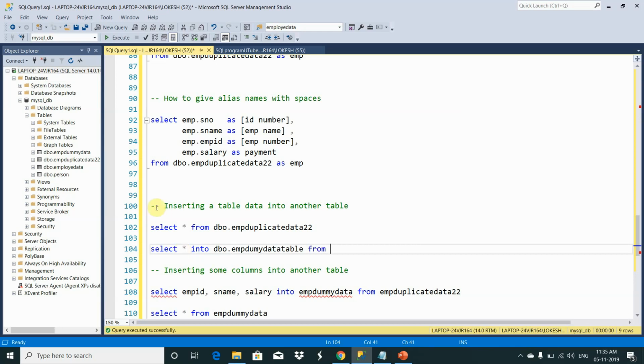From where do I want to change all those things? From this table, I want to copy with the structure and completely dump into my new table. If you execute this query, it will create the employee dummy data table at the instant, and on the fly it will also dump the data from emp duplicate data 22 to this emp dummy data table. Everything will go in just like that.